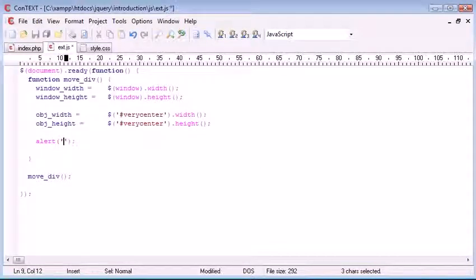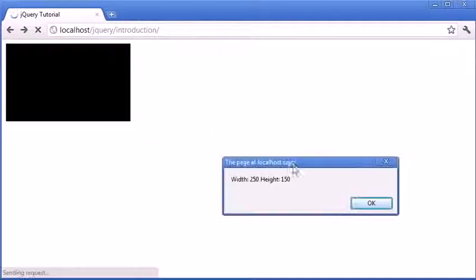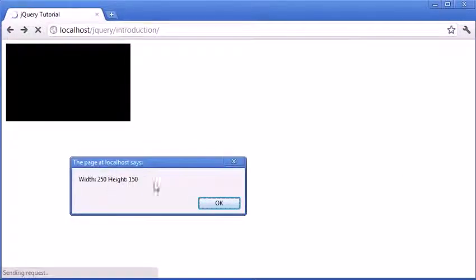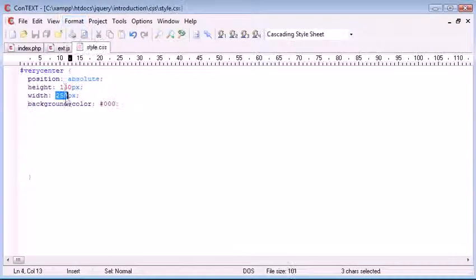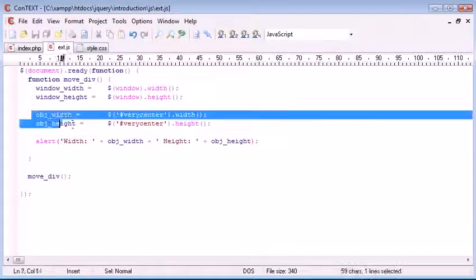So again, we can go ahead and say width x, height x. Obviously go ahead and just replace these x variables with object width and object height. So let's go ahead and refresh, and you see we've got width 250 and height 150, which nicely matches this, height 150, width 250. So we know that these values are accurate.